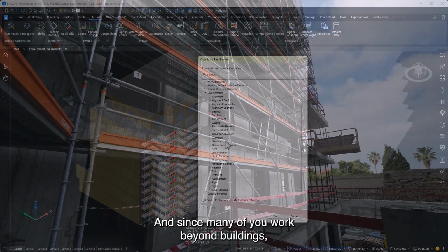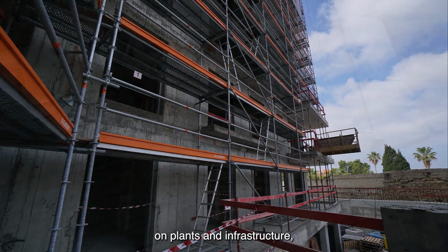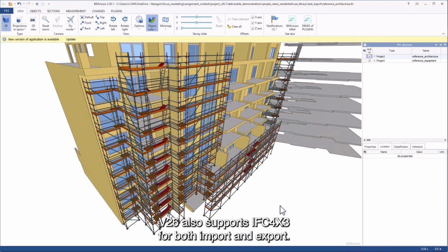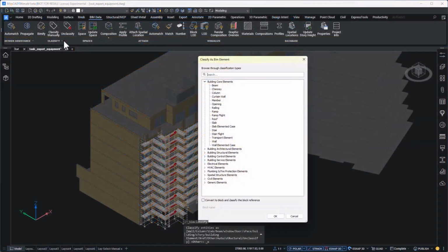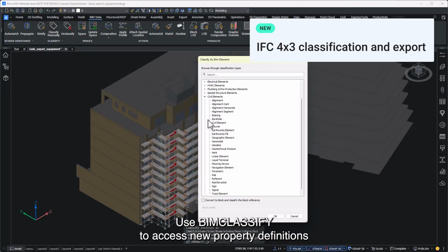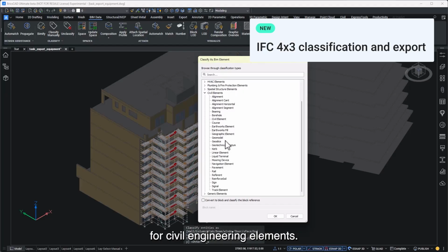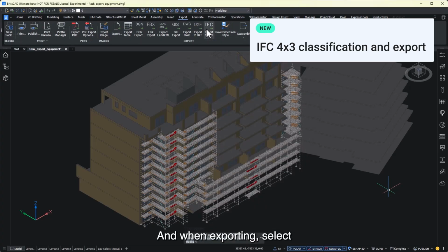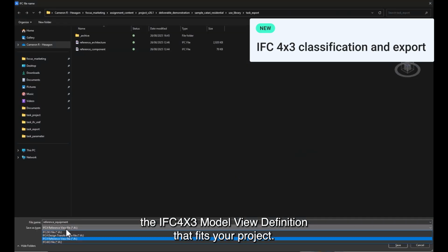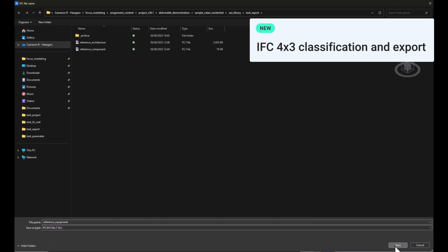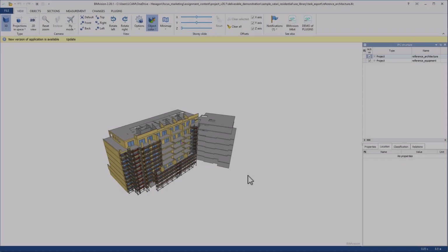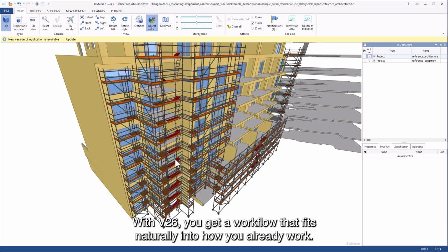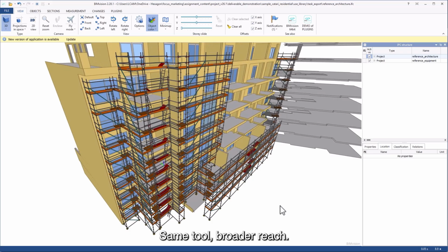And since many of you work beyond buildings on plants and infrastructure, V26 also supports IFC 4x3 for both import and export. Use BIM Classified to access new property definitions for civil engineering elements. And when exporting, select the IFC 4x3 model view definition that fits your project. With V26, you get a workflow that fits naturally into how you already work. Same tool, broader reach.